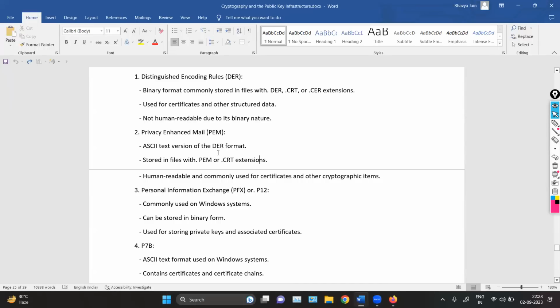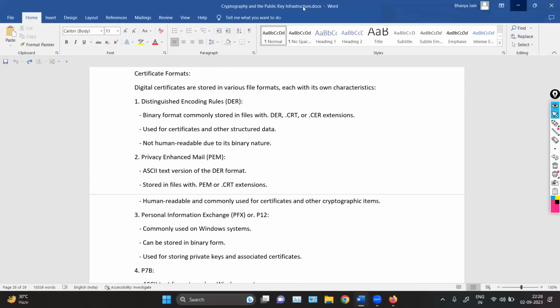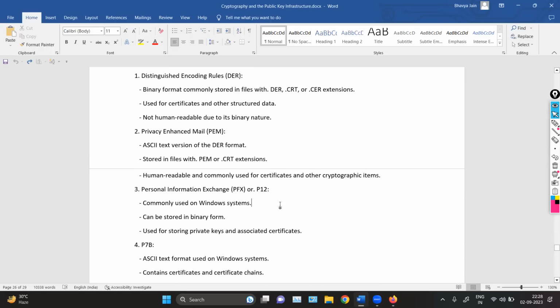So these are some formats which we use in the certifications, like the extensions of the certifications. So at first I thought that this certification which we have opened is of this type, which is DER. But when I open this, we are able to read it. So that is a PEM certification because it is human readable. Okay. So that is why it says that file extension doesn't always indicate the format of the certification. You have to open the certification and read it. If you are able to read it, then it is human readable. If you are not able to read it, then it is in a binary format.